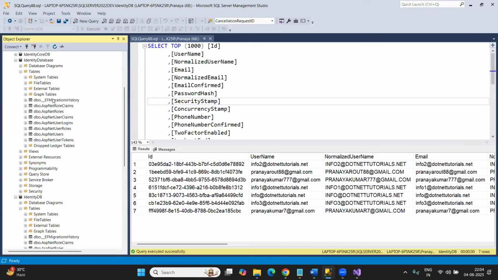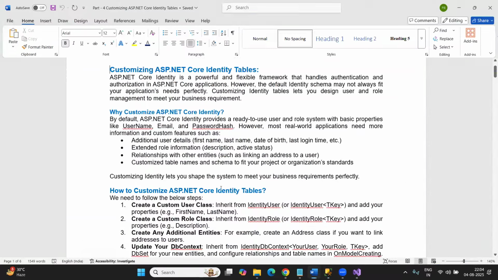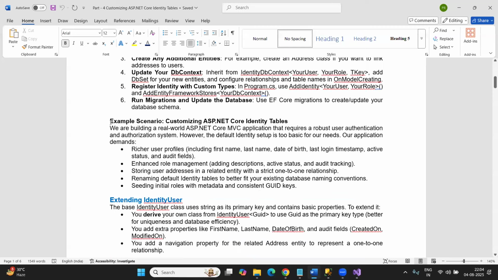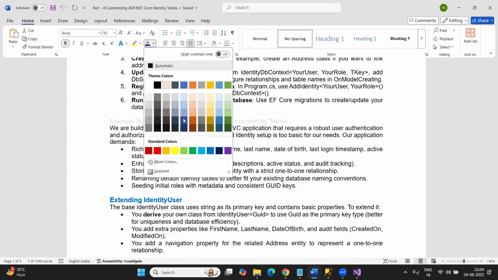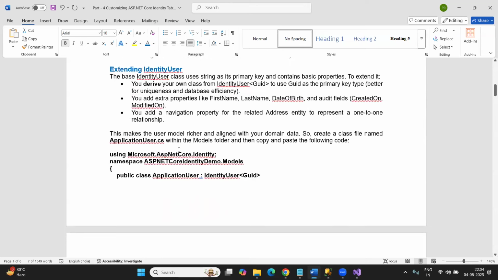Third thing, I don't want to go with the default naming convention. I want to customize the table names. Fourth thing, I want to provide some initial dummy roles for testing purposes. These four things I want to do now. Clear? Clear or not? Yeah. Right. So let us proceed and do this step by step.